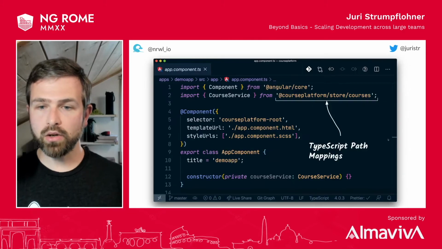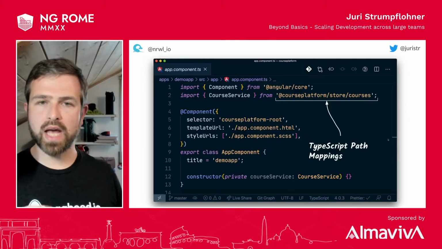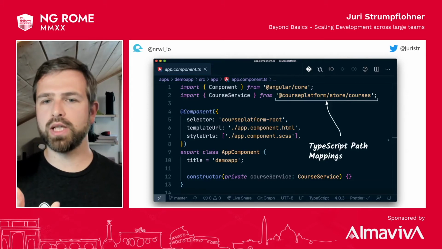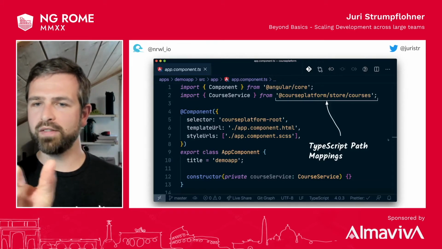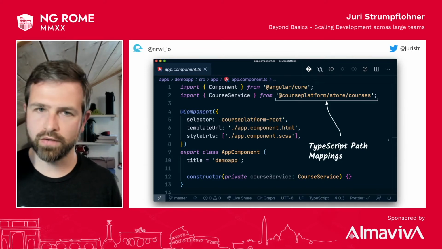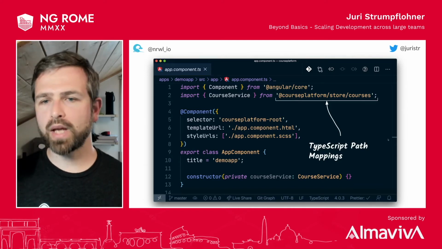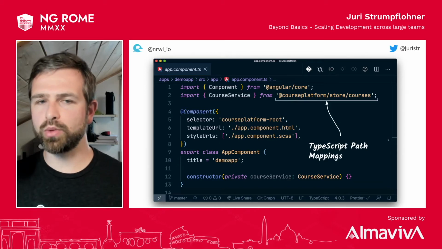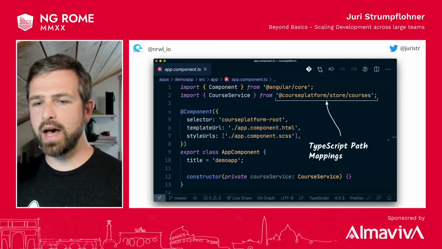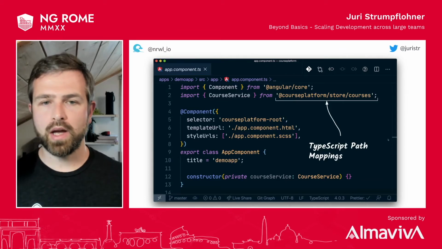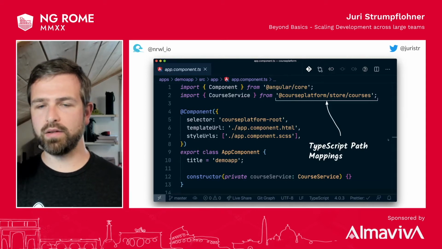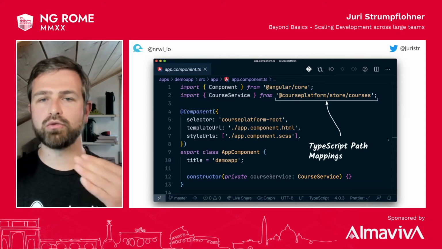The cool part here is also that if you use that, for instance, in another application or in another library, that import path is a well-defined path. You see that add course platform, which is usually the name of your NX workspace, and then /store/courses, which is the path into the libraries part. NX already sets up the TypeScript path mapping when you generate new libraries. This makes it easy to consume in a nice fashion without having relative imports.